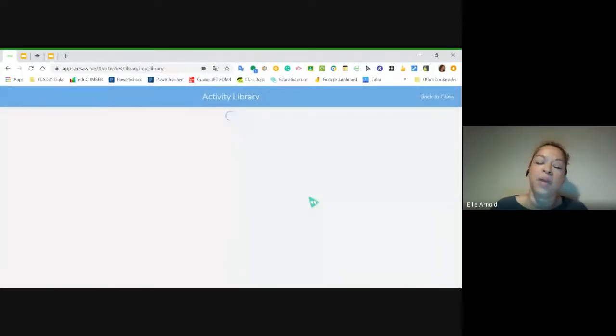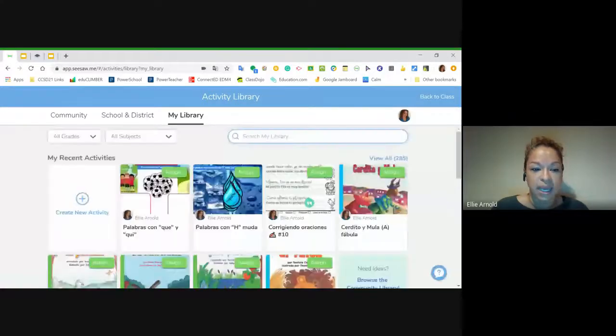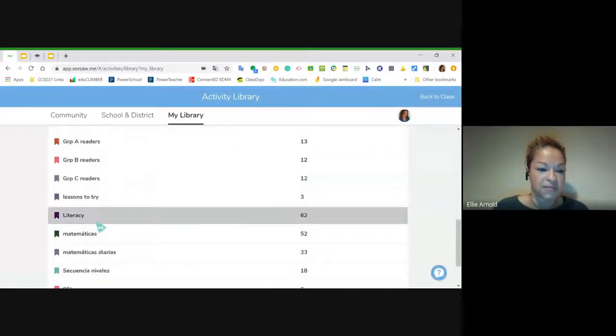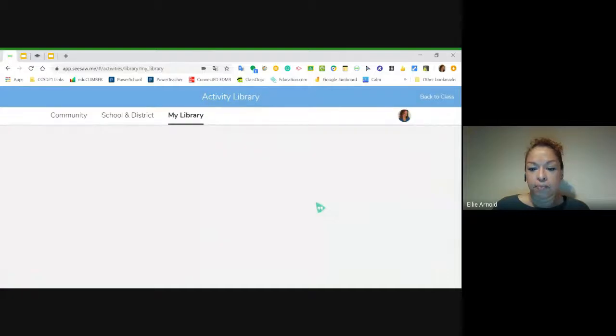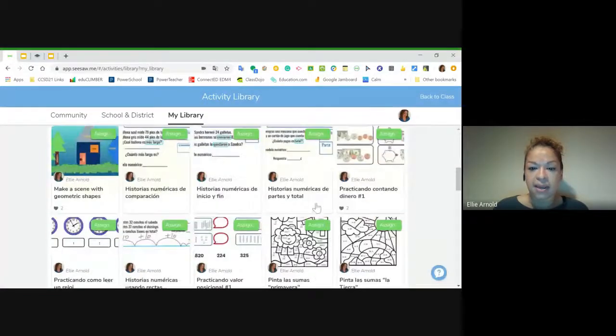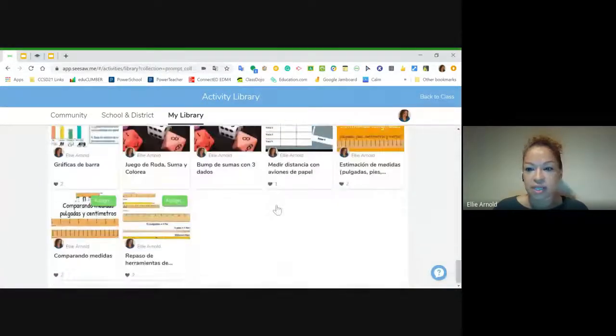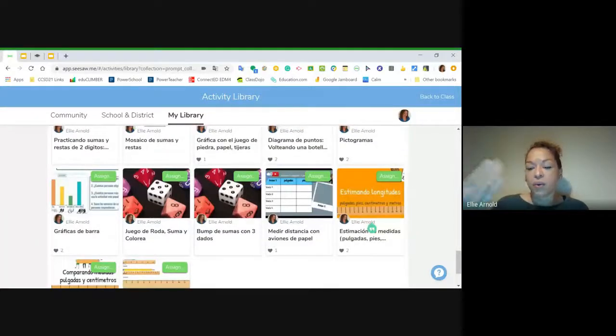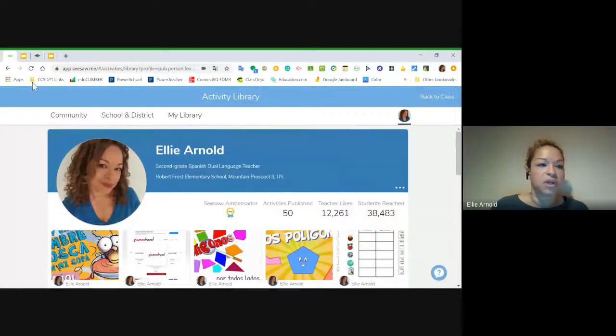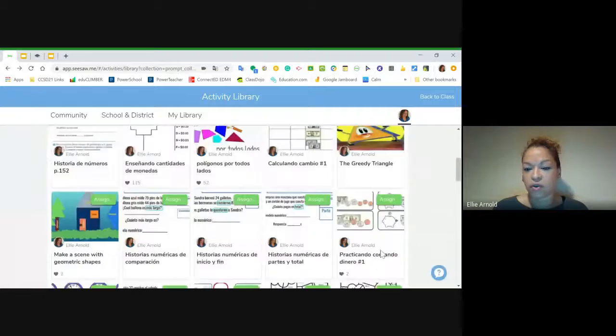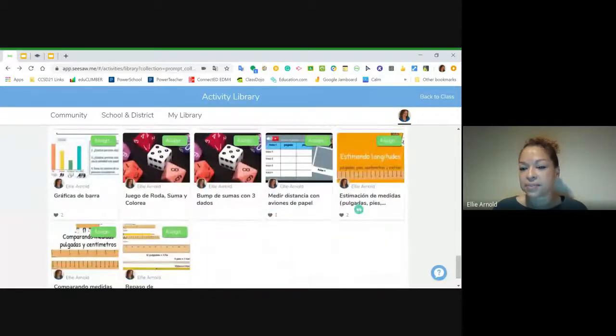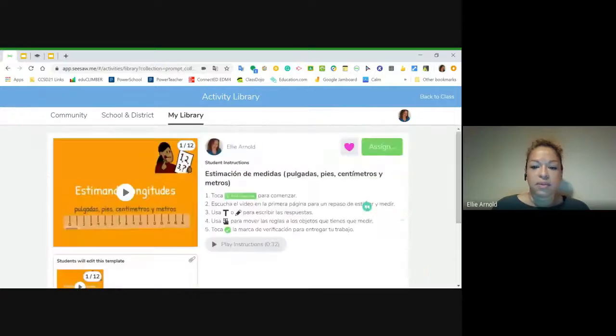So I did an activity where they were actually able to move a ruler. And actually in this lesson too, I was going to showcase another way of giving your instruction, kind of like a mini lesson. There we go. All right.